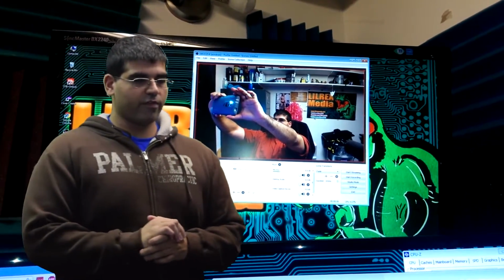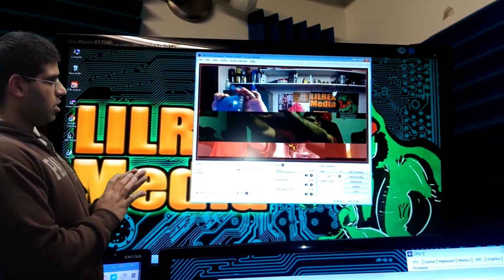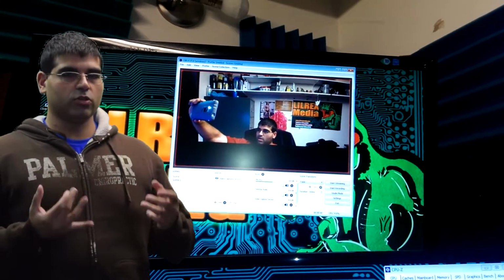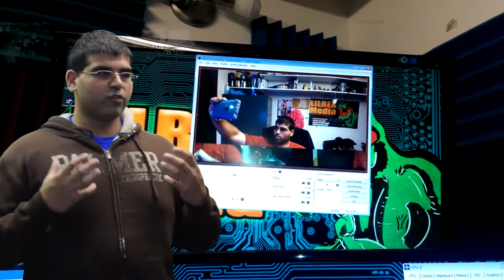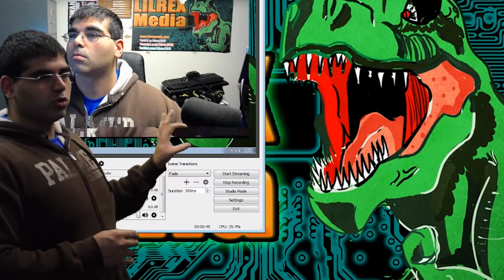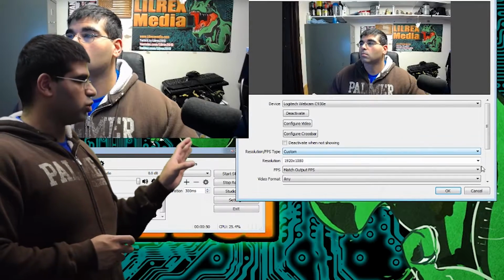Rex here. So if you've ever encountered this with your webcam, this weird flickering of it, it's a pretty simple fix. I'm noticing it a lot with people who are using capture cards on a two-PC streaming setup. And if you're using OBS Studio, here's how you fix it. You gotta actually adjust your resolution and your frame rate. It's particularly with the frame rate, but the resolution also contributes.